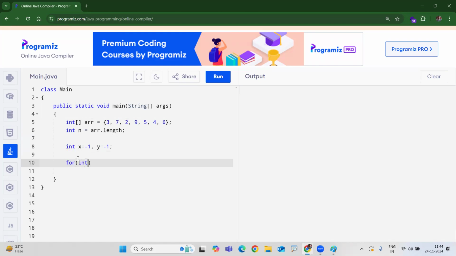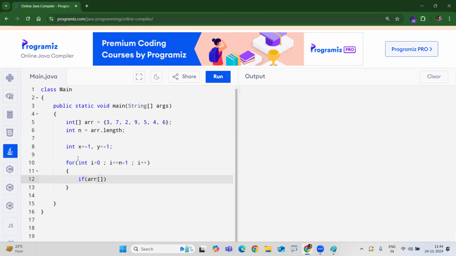For i equals 0, i less than or equal to arr.length, or simply n minus 1, i plus plus. Whenever you are finding the first even element in the array, store that index value and break the loop. No need to continue.